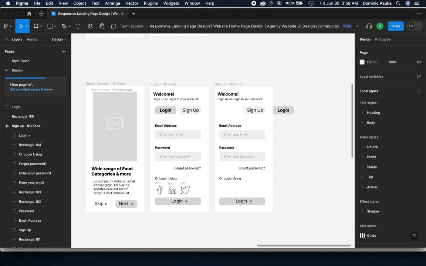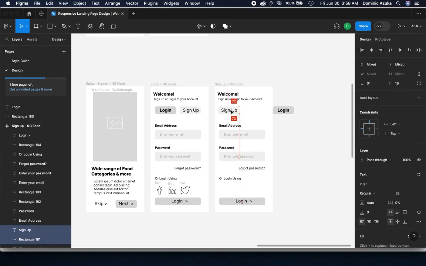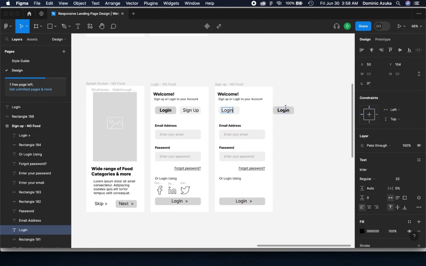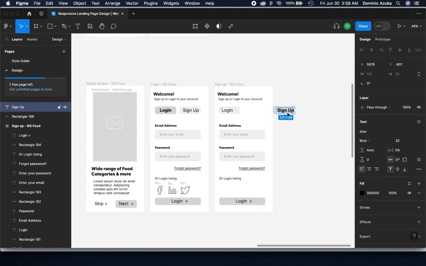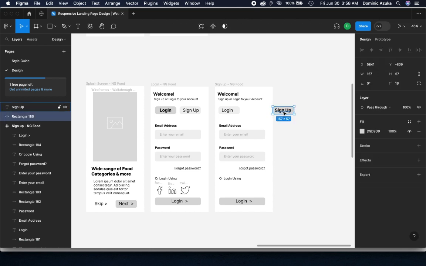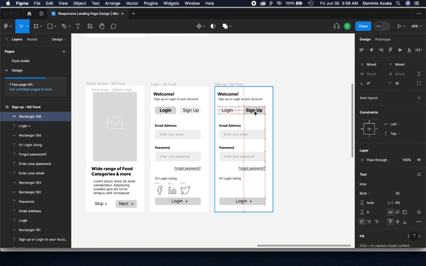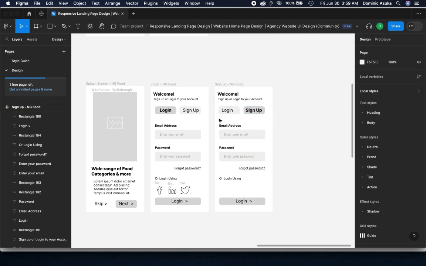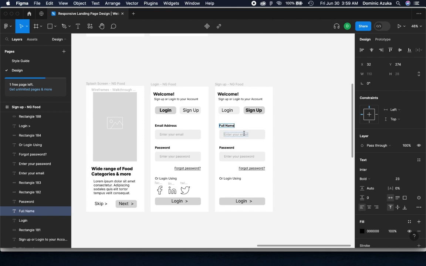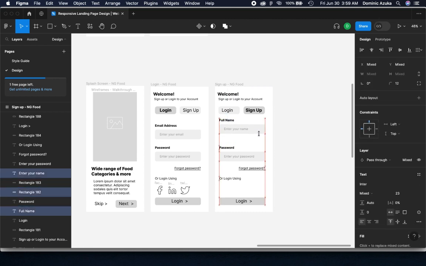Yes, because now the sign up button will be bold and the login button will be normal text without the bold option. Bold shifts, change that to login, change this to sign up, align it, then select everything and move it. Yes, this is looking good. So full name, enter your full name. Yes, then I'll just highlight everything, shift it up a bit, duplicate it.